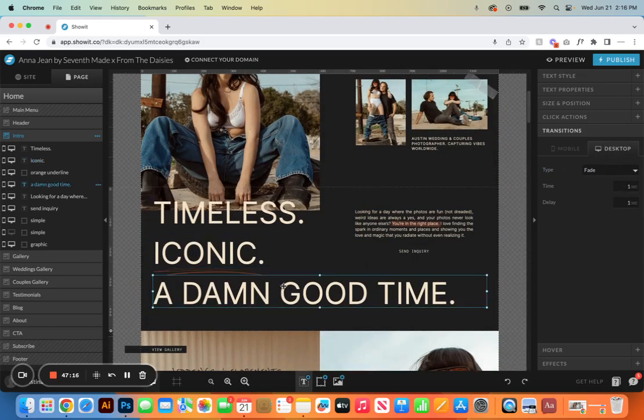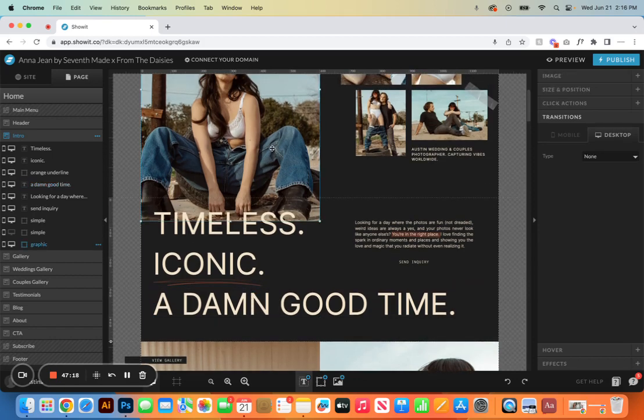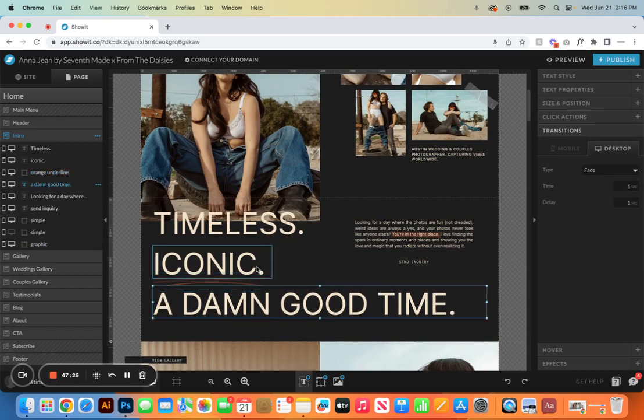And that goes for any element that you see. So you can also do that on photos. We could do that on our little underline here. Any of the stuff you see, you could add transitions to, and that's exactly how you're going to do them.